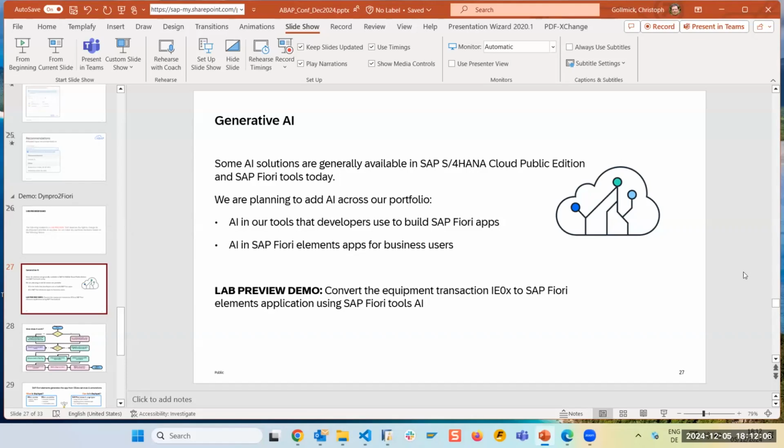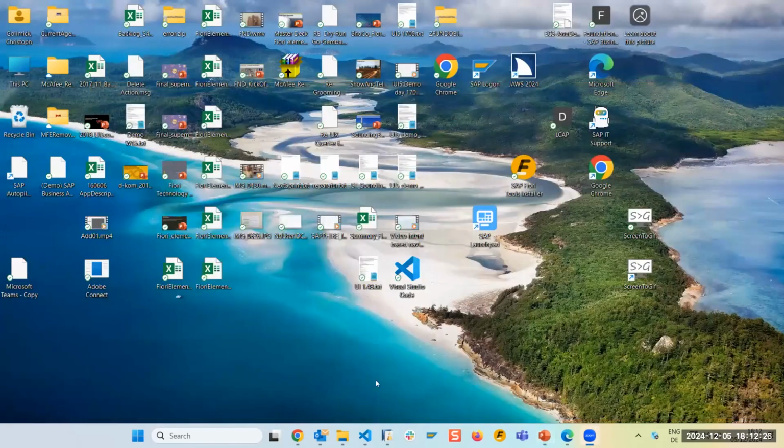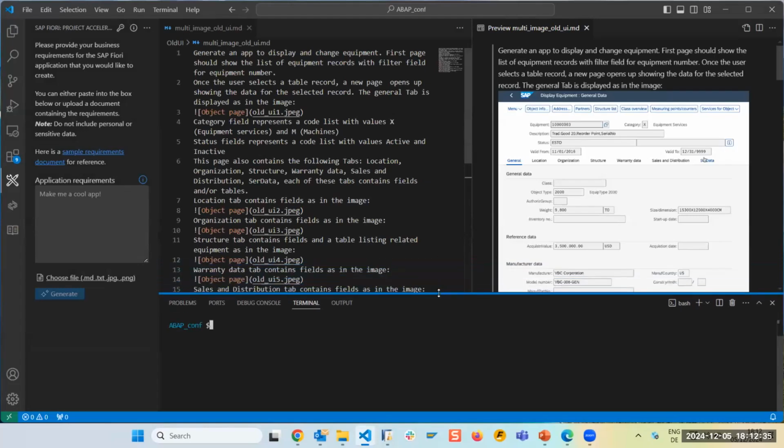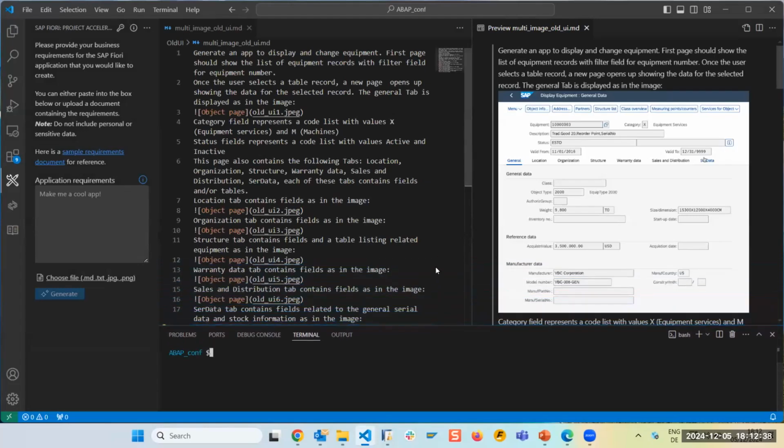But what I want to show today is a lab preview. With the help of AI, I will convert the IEOX transaction family for equipments into SAP Fiori applications, just based on some screenshots and text. Good. Let's hope, cross fingers, that this works and we don't get some hallucinations. But it was very stable in the prototype. It's a POC, so this is a lab preview. It is not yet finished. We are still working on it.